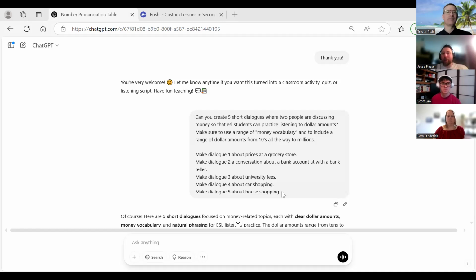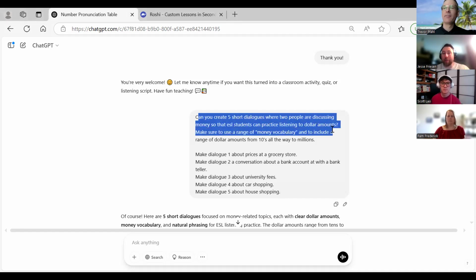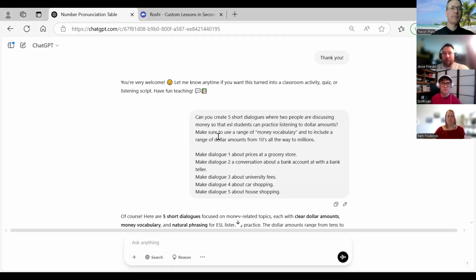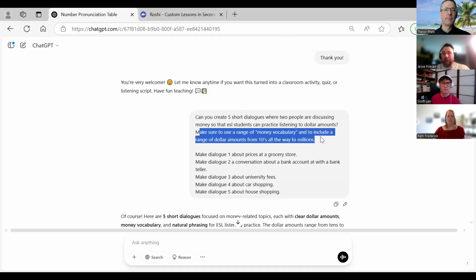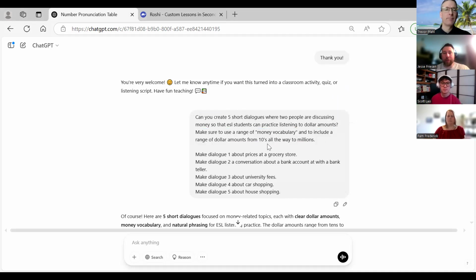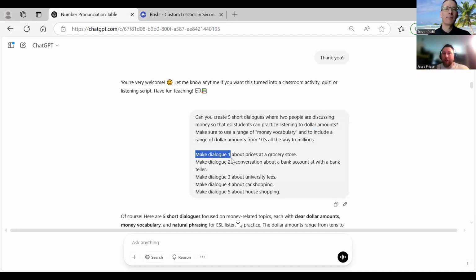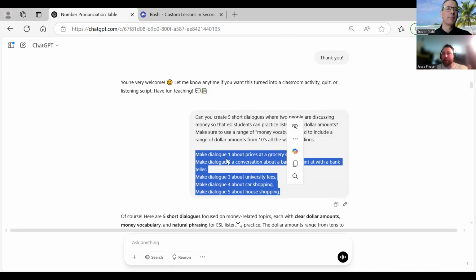So I go on ChatGPT, and if you can see my prompt here, you create 5 short dialogues where people are discussing money so that ESL students can practice listening to dollar amounts. Make sure to use a range of money vocabulary and to include a range of dollar amounts from tens all the way to millions.